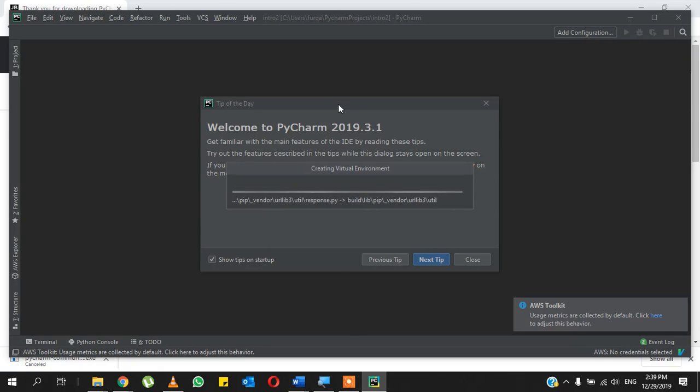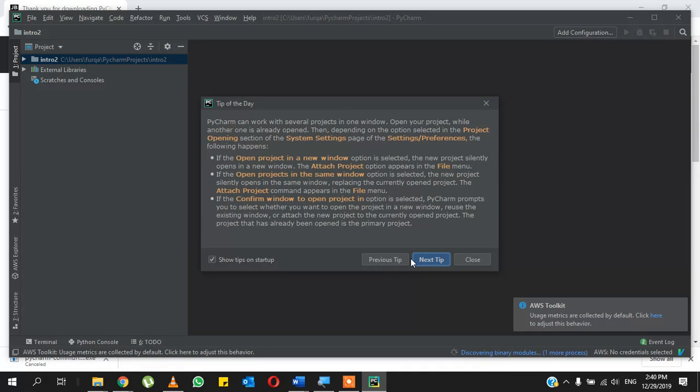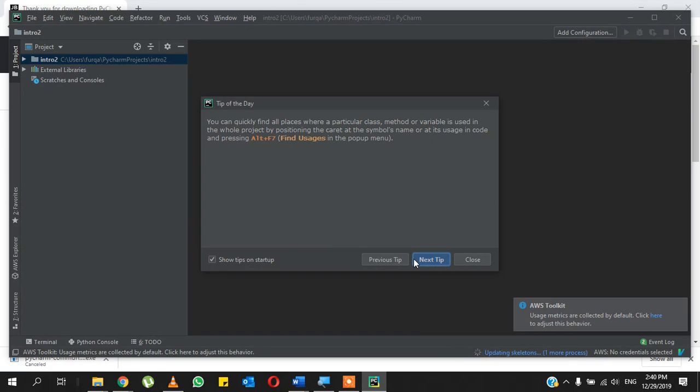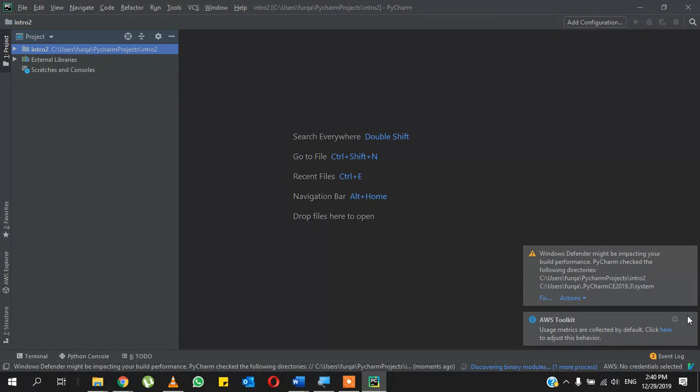Now what is a virtual environment? Environment variables are variables that you can use to access your project from anywhere on your machine, not just from this PyCharm. Okay, you can have tips whenever you start, so I'm going to let it stay checked and then close it. We will see here the notifications that we are having.